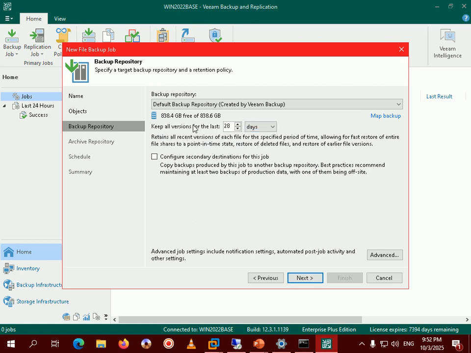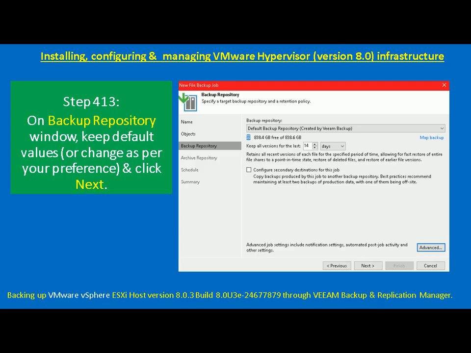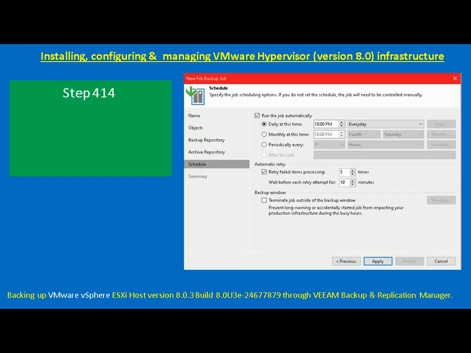So keep all versions for the last 28 days. That means at most it will keep your backup versions for 28 days. After the 29th day, it will overwrite your oldest version. Okay, so as of now I will just change this window to 14. You can change it as per your preference, so that's not a problem. And I will say next. Okay, so these are the values we have defined. Let's move on to the next step.